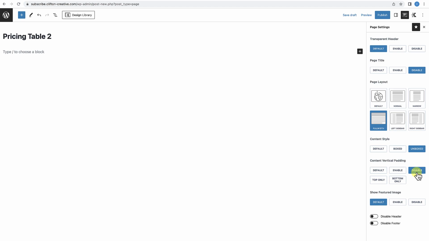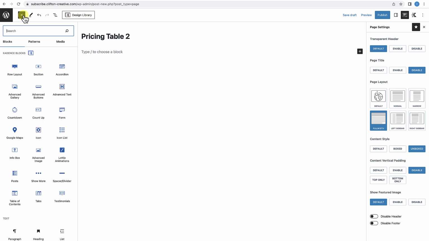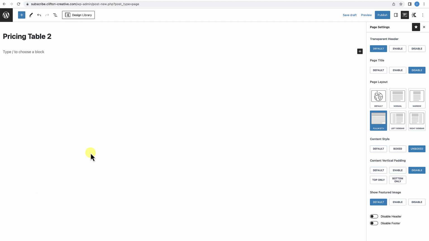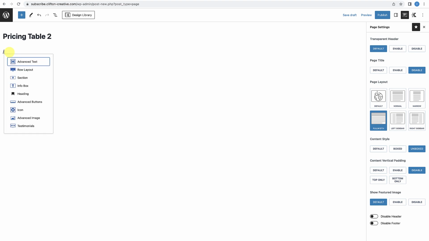Next, we're going to add our blocks to the page, which we can do by clicking on the plus sign here that is within the page itself. We can also use the block inserter by clicking on the blue plus sign here. That will open up all the blocks so you can see all the blocks that are available to you. Or you can click where it says type / to choose a block and do a /, and you will see some blocks that are available to you there. Or you could search for a block that you're looking for.